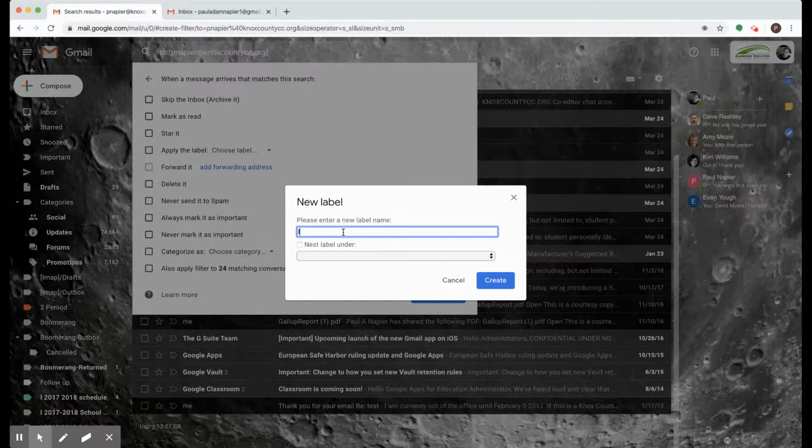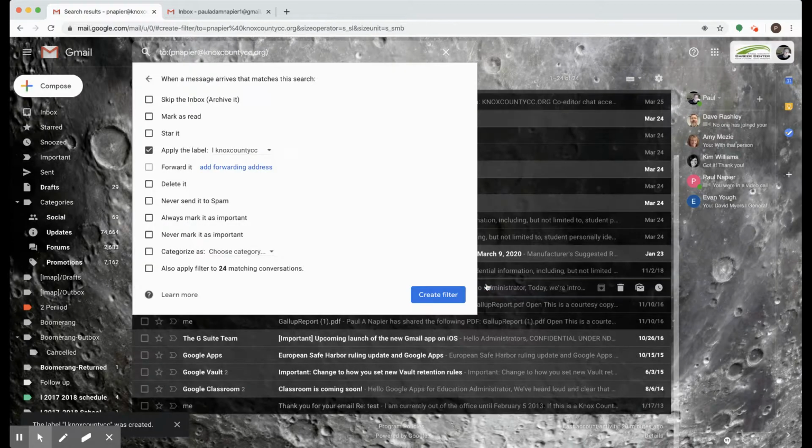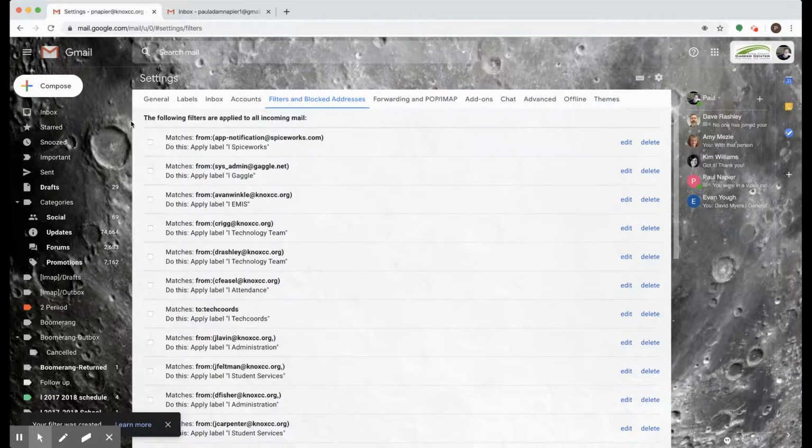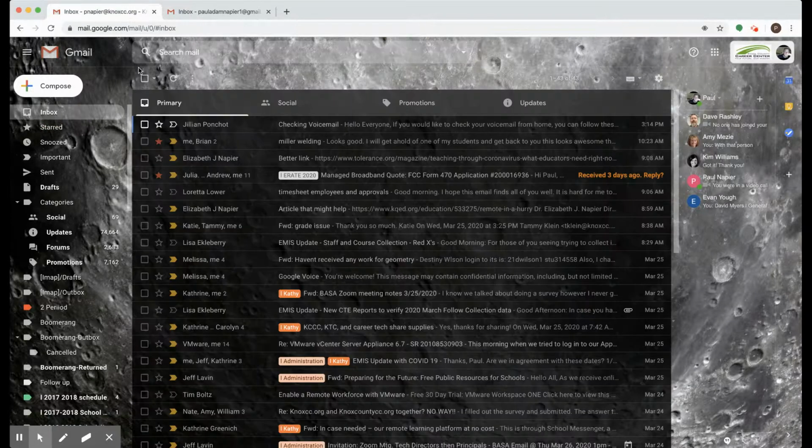And I label all my labels with an L. It's something I've done since 2012 when we started this process, and it seems dumb to me, but you don't have to do that. But what I'm going to do is just call it knoxcountycc.org, and I'm going to create my label. Now, I can also apply this to 24 matching conversations, but at this point in time, I'm not going to do that. So I'm going to create my label. My label's been done. I'm going to go back to my inbox.